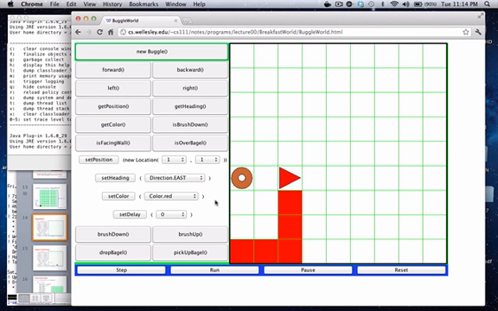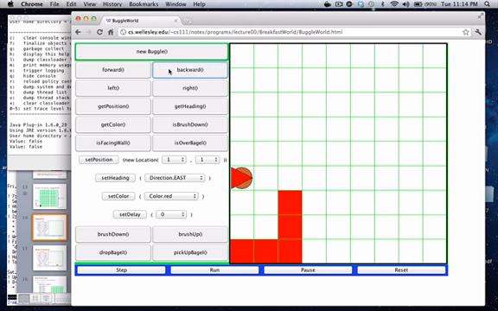We can also find out other things about the buggle. For instance, we can find out, is it facing a wall? The answer to that question is false. We can find out, is it over a bagel? The answer is false. But if we go backward 2 positions and we ask, is it over a bagel? The answer is true.